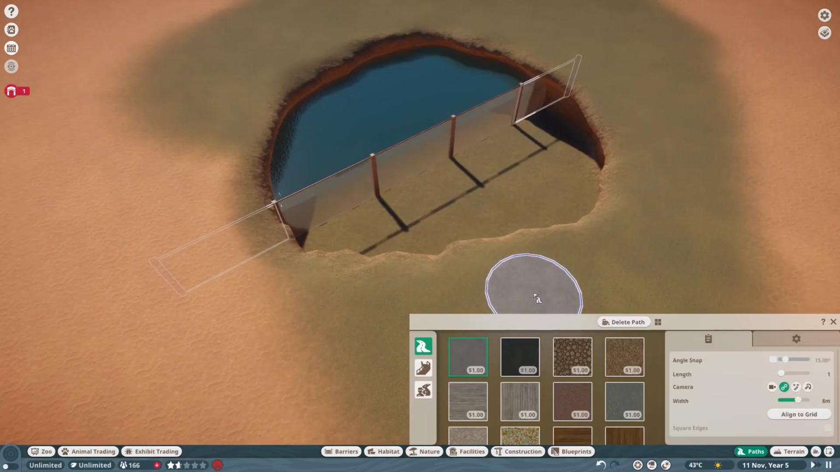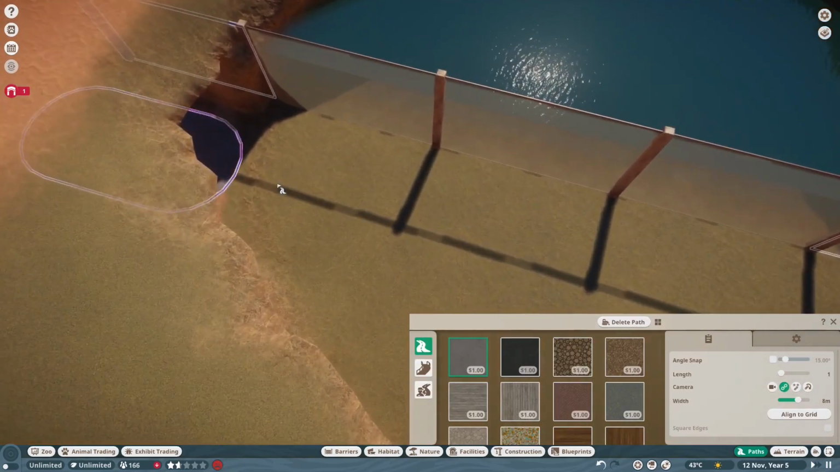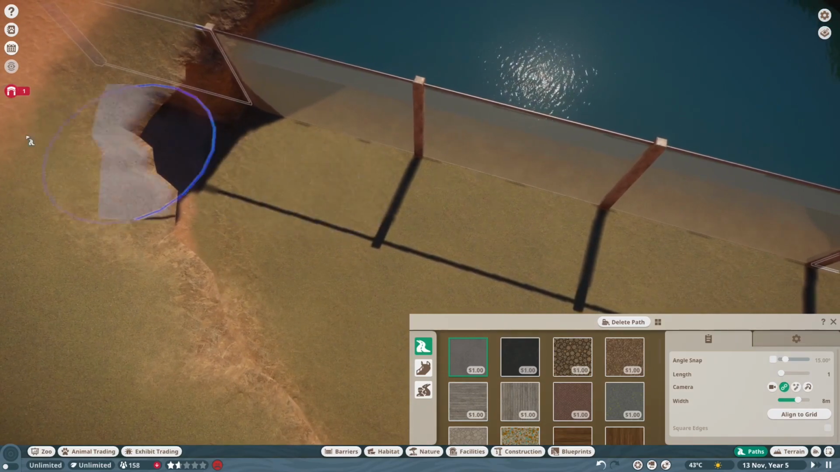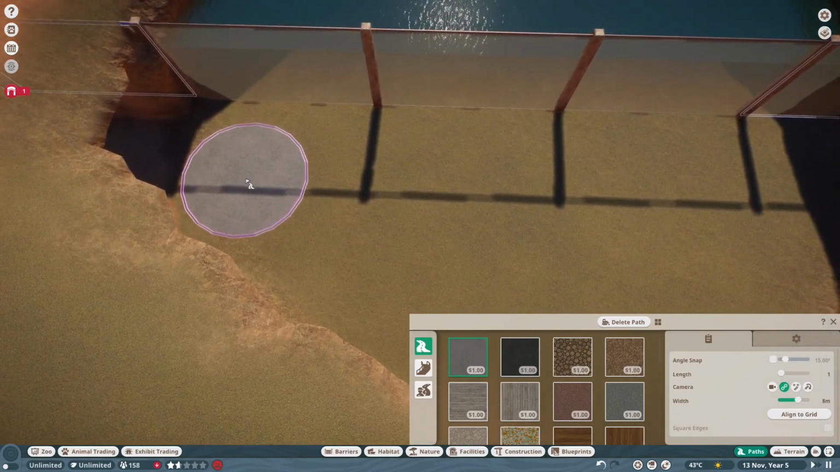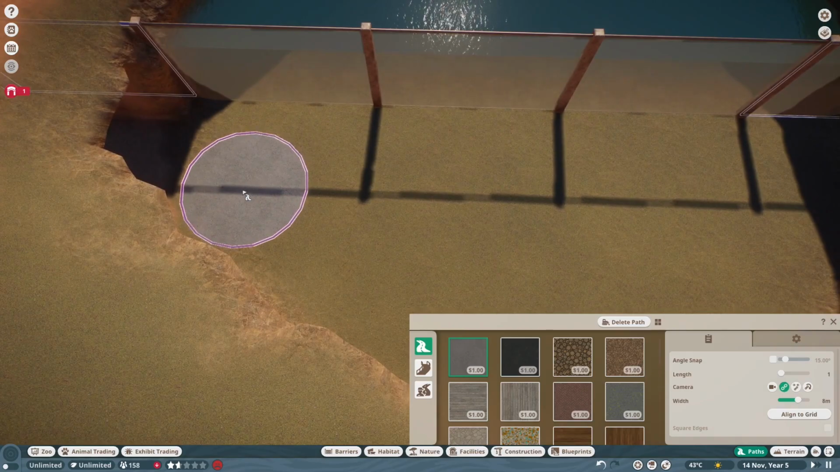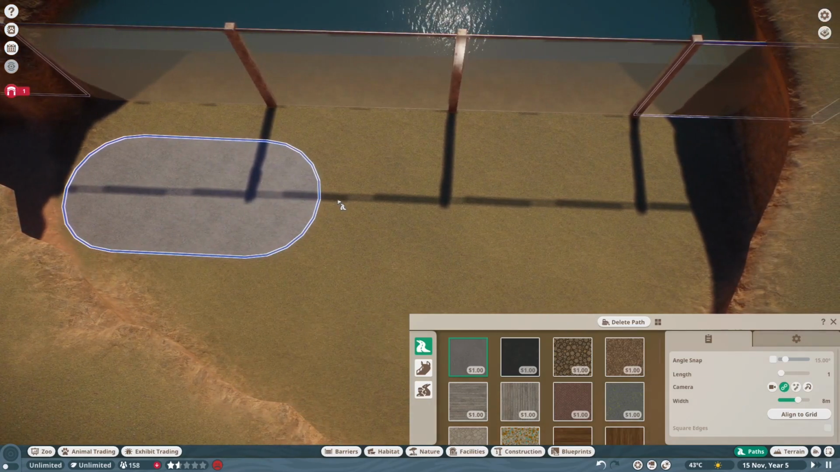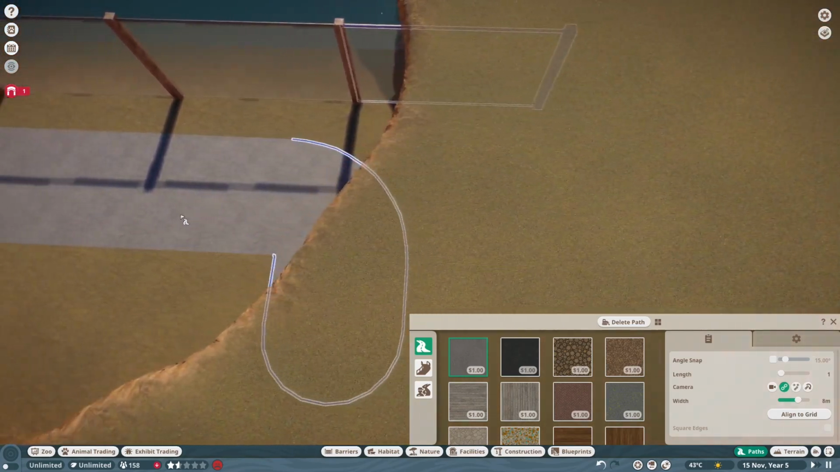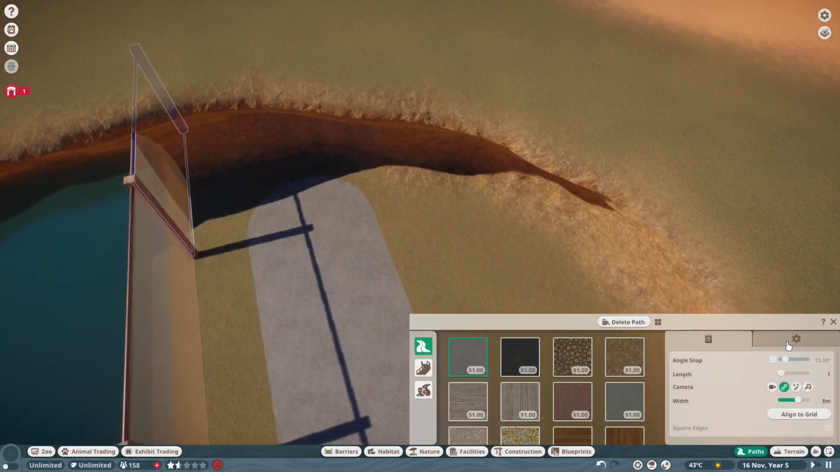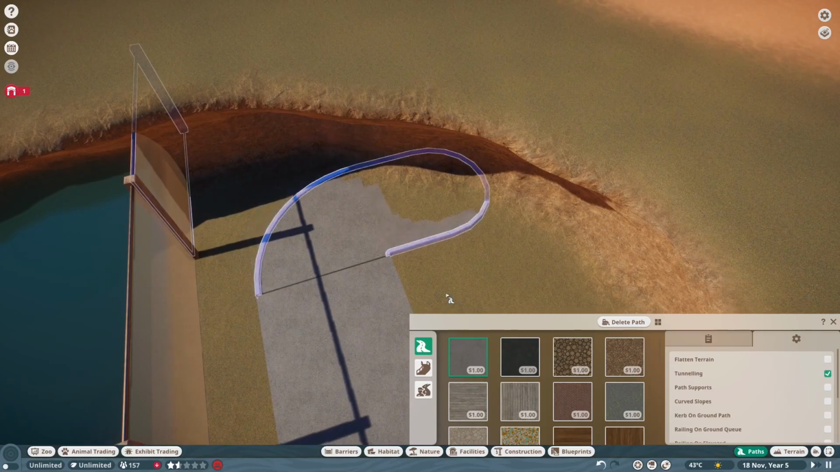And now we need to place paths. Like I said in the last example, just try to get it, I don't know why there's a path under there. Try to get it as close as possible to the barrier as you can. Make sure you flatten terrain in your settings is on, and just build the path like that. And now we need to go back into settings, and we need to turn tunneling on and flatten terrain off.